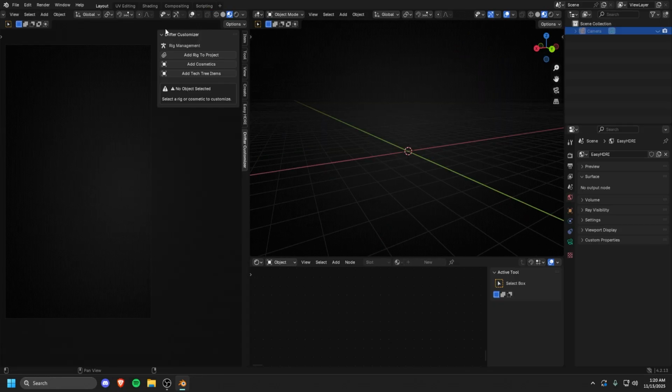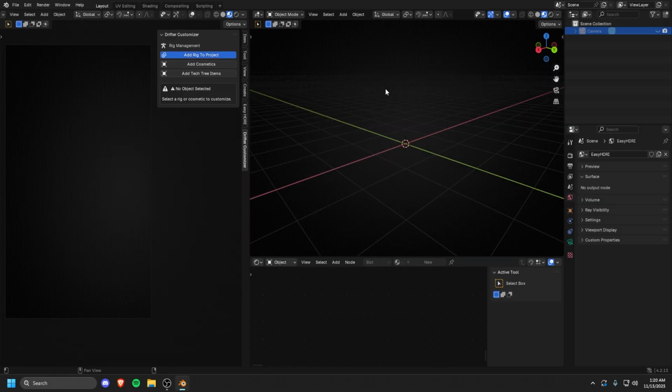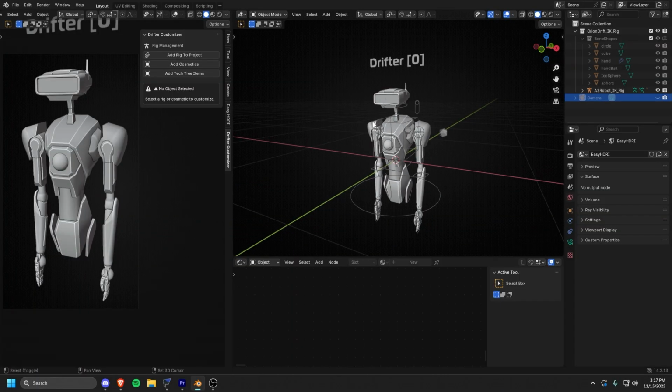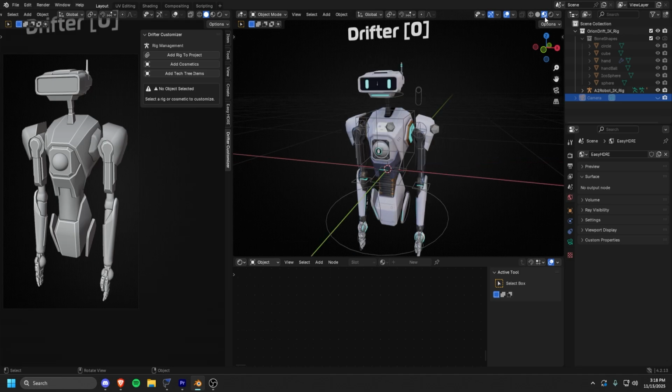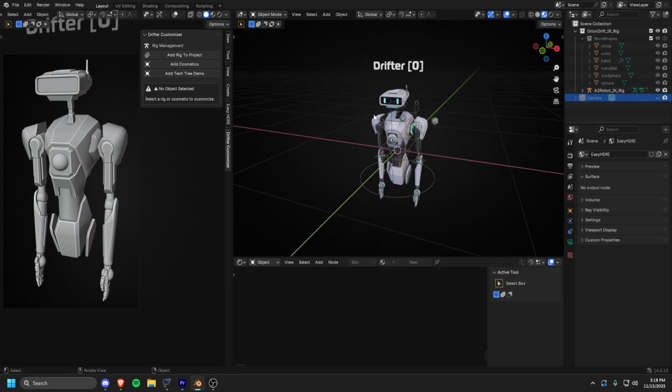All right, so you'll notice that the UI or all the controls are not here. Go ahead and click Add Rig to Project to add the rig into your current project. Also, if your Blender looks something like this when you add the rig, that means you are on solid mode. Make sure you are on the third one right here. This is Material Preview, which allows you to see the actual materials of the objects in the scene.